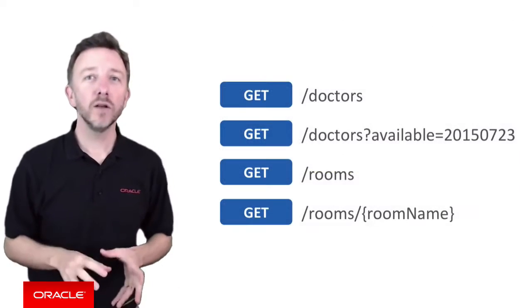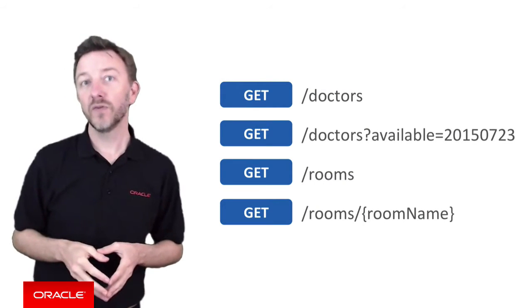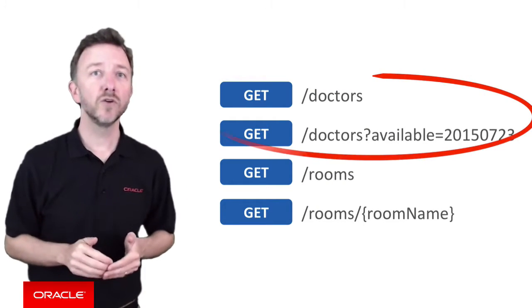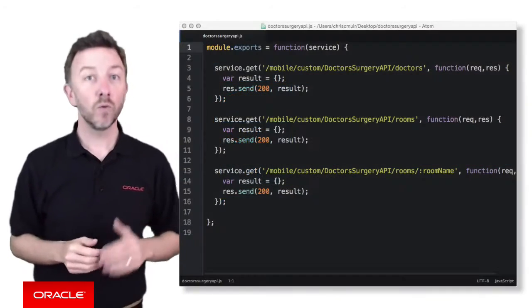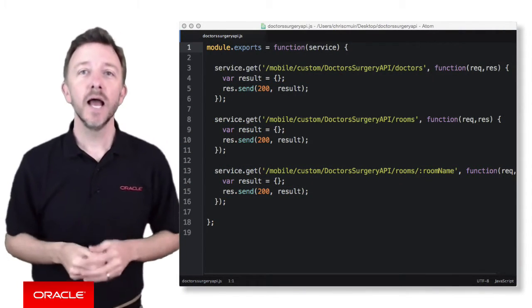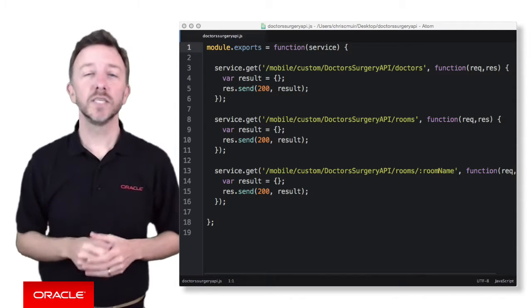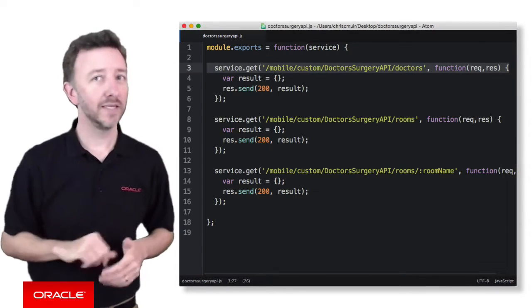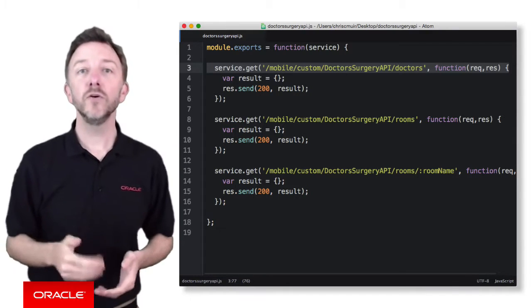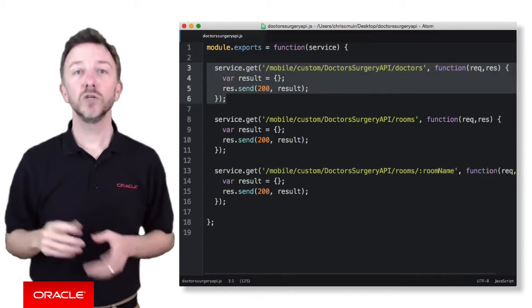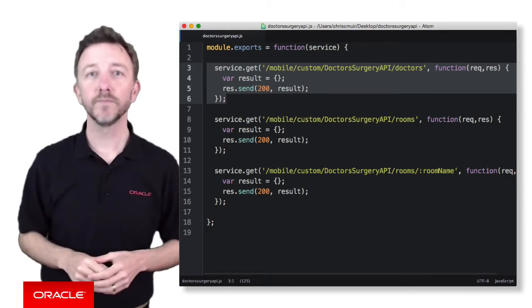Now you might have noticed in our example that we support both a GET call to doctors and doctors with a URL query parameter available. In terms of the relating routers that we can see here, as both of those calls are to the same resource, only one router gets defined. If you then want to extract the URL query parameter, you do that in the router's function code, and we'll show you how to do this in a moment.